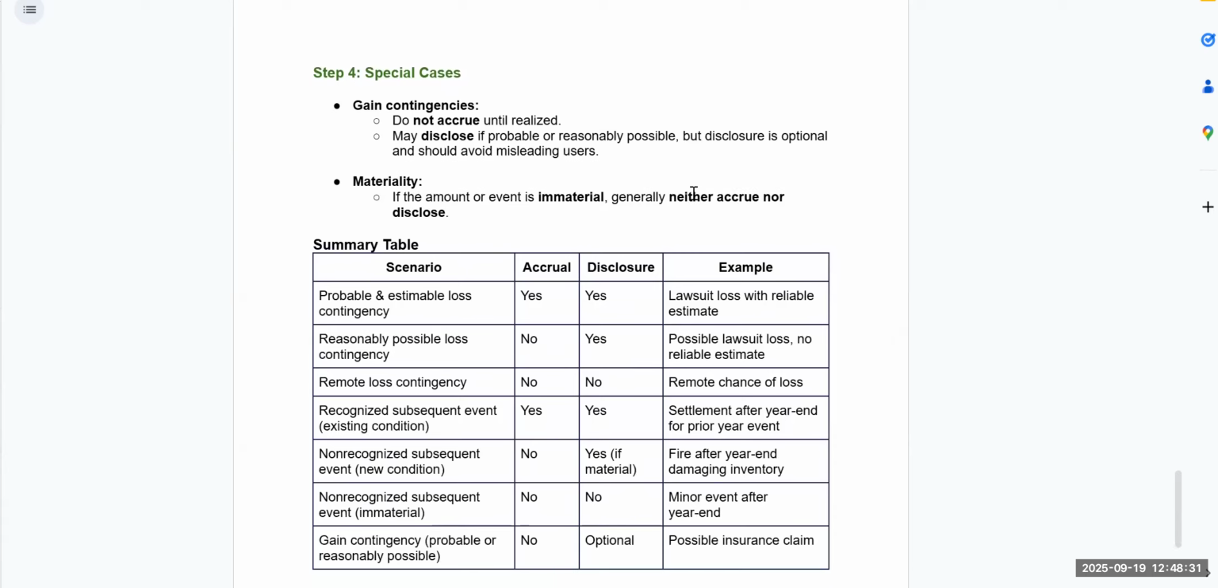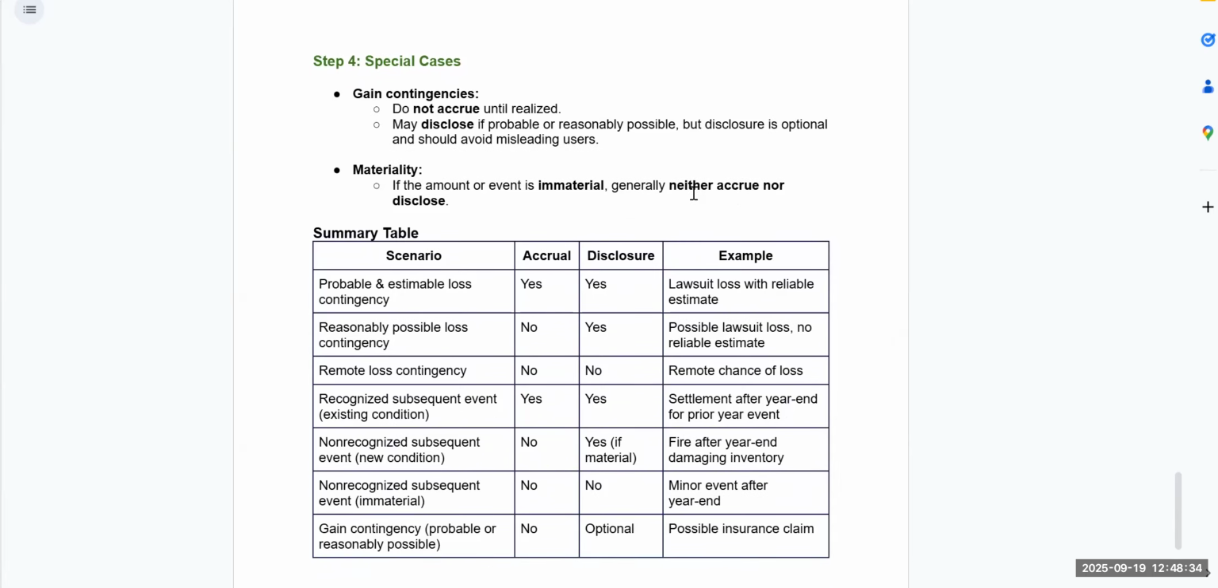And step 4 relates to special situations or special cases, like gain contingencies. You do not accrue gain contingencies until they are realized, and disclosure is optional if the gain is probable or reasonably possible. But the key is that you should not overstate gains or mislead users. For example, you might disclose a possible insurance claim, but you do not accrue it until the insurance company actually pays out.